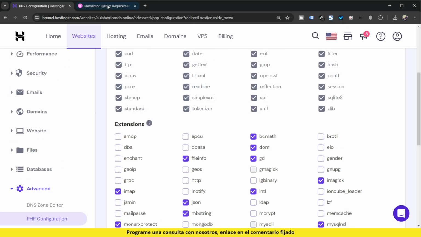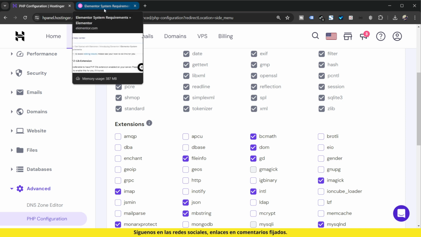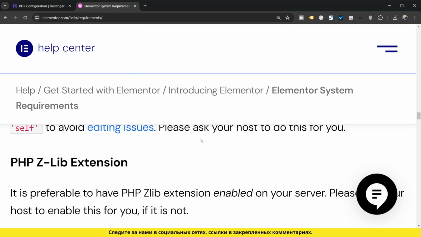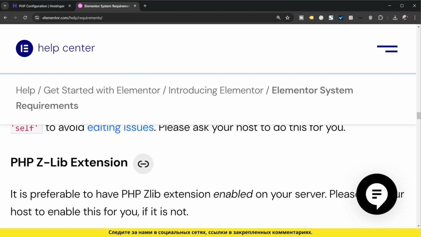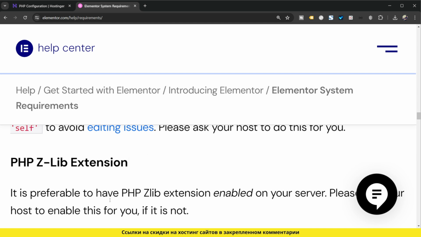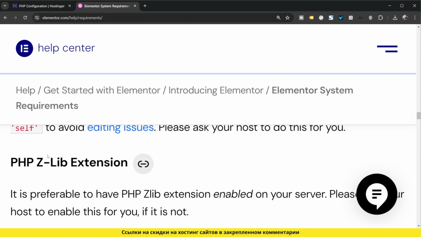Let's go. I'll give you an example, and this is just an example. You can use this base for any plugin you use. You go to Google and search for the name of the plugin and the PHP extensions it needs, or read the documentation. So, for example here, Elementor. It has the PHP ZLIB extension as a necessity. It needs this extension active.